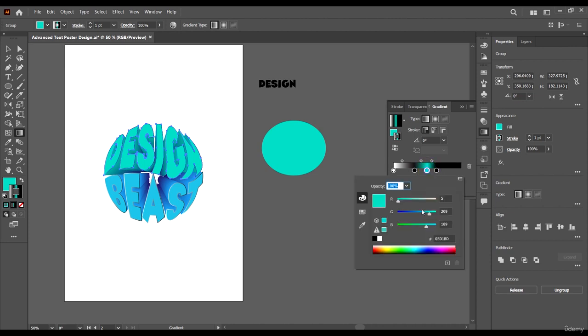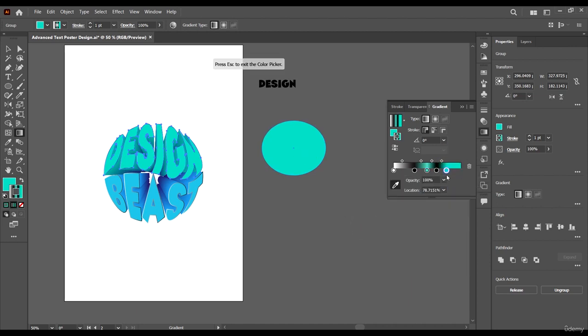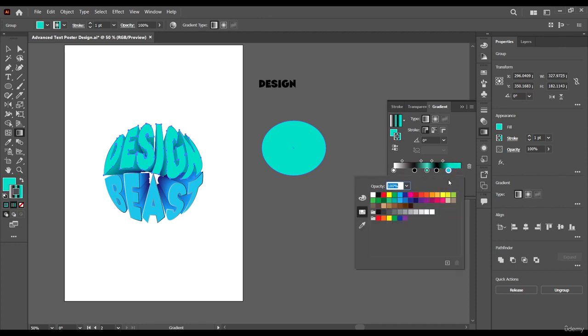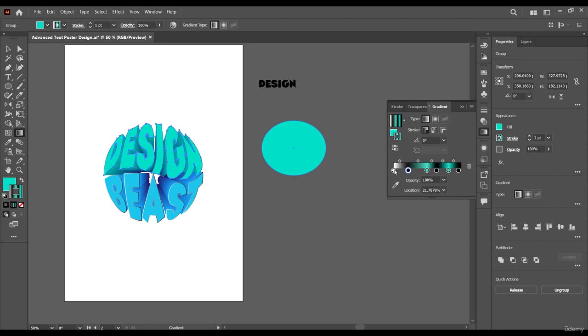Then for this one, I'll just make it even brighter. Sample my color. Make it even brighter. Give it black. Okay, so I'll just make everything look like this.